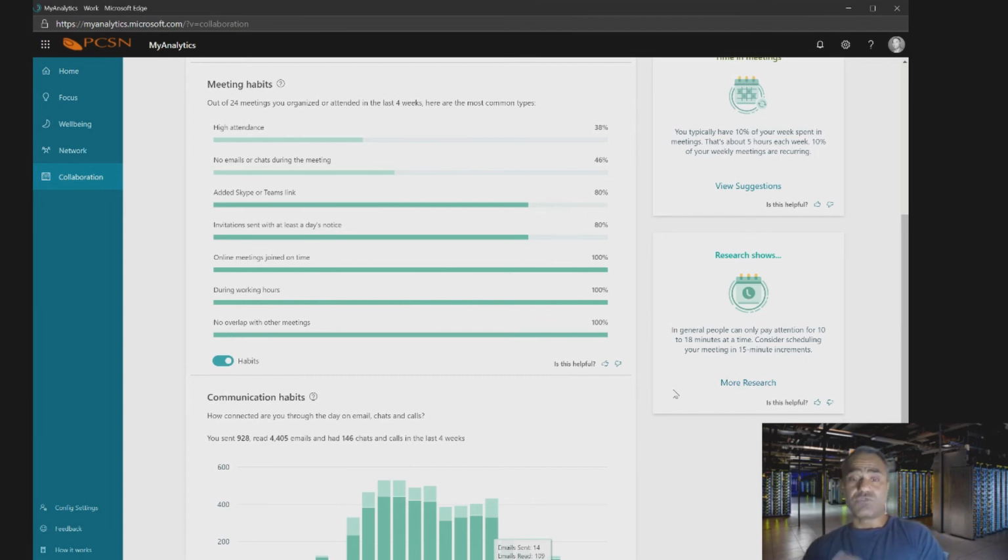And of course, you can drill even further. I can click on more research and get more data about where it's bringing that information from. So those facts it's saying about productive meetings, where is it getting them from? And it talks about focus hours, meetings, emails, all that other good stuff. So be sure to check this out. Have your admins enable Insights, and it gives you a lot of good information.